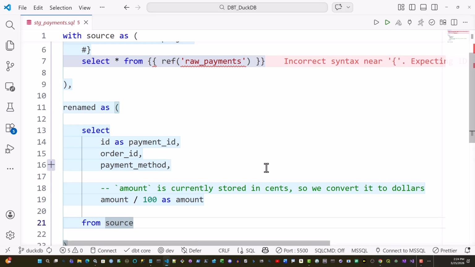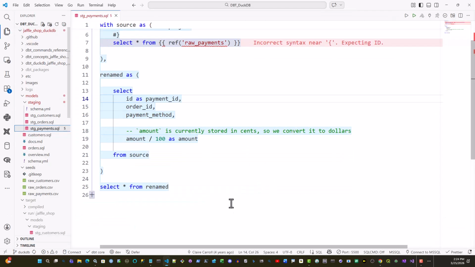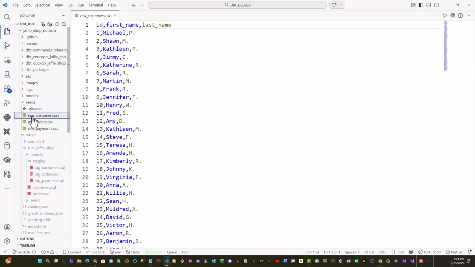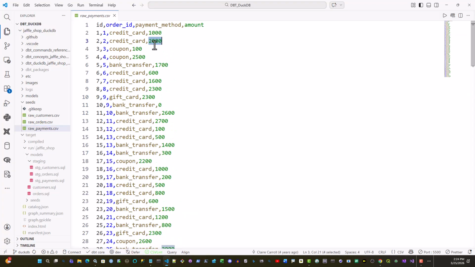And now let's look at some of these models. Let me make it a little smaller. It's a little large, isn't it? Okay, so if you look here now on the models, the basic structure here is that you have a seeds folder that has 3 CSV files. So customers look like this, orders looks like this, and payments looks like this. The amounts here are in cents, not dollars, okay?